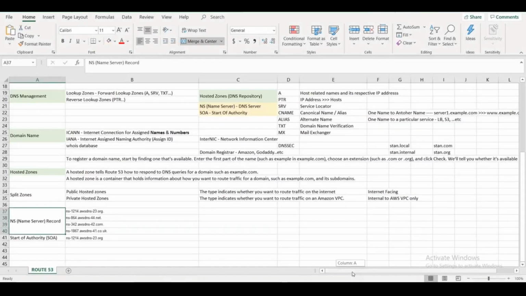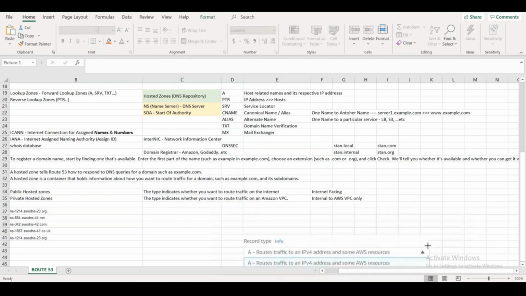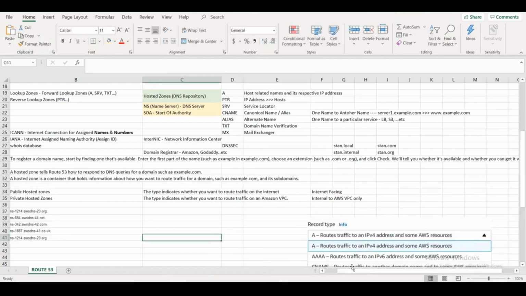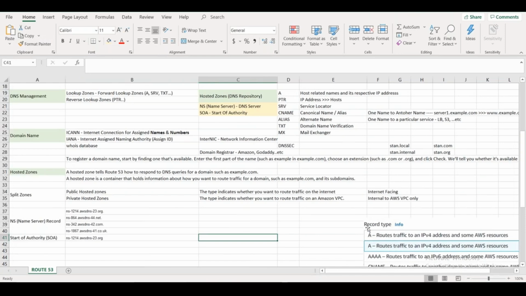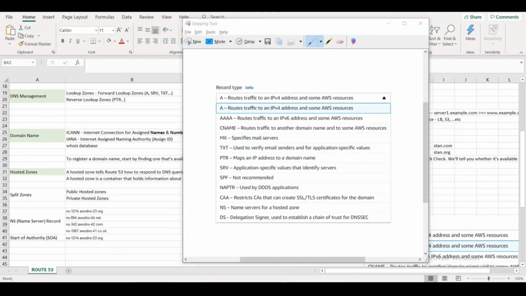I've got this many records, but mostly we will use only the popular ones. So these are the records I was highlighting. You can also create these additional records. Just for reference, I'm putting it here. AAAA record is for IP version 6, similar to your A record, which is for IP version 4. DNSSEC is for the DNS security record, for protecting your DNS records. There are this many record types that can be created in AWS.